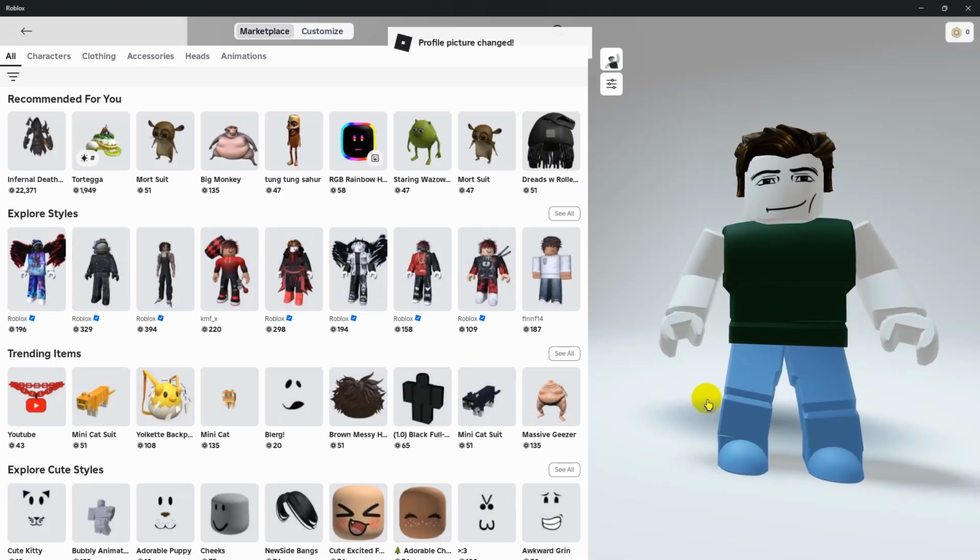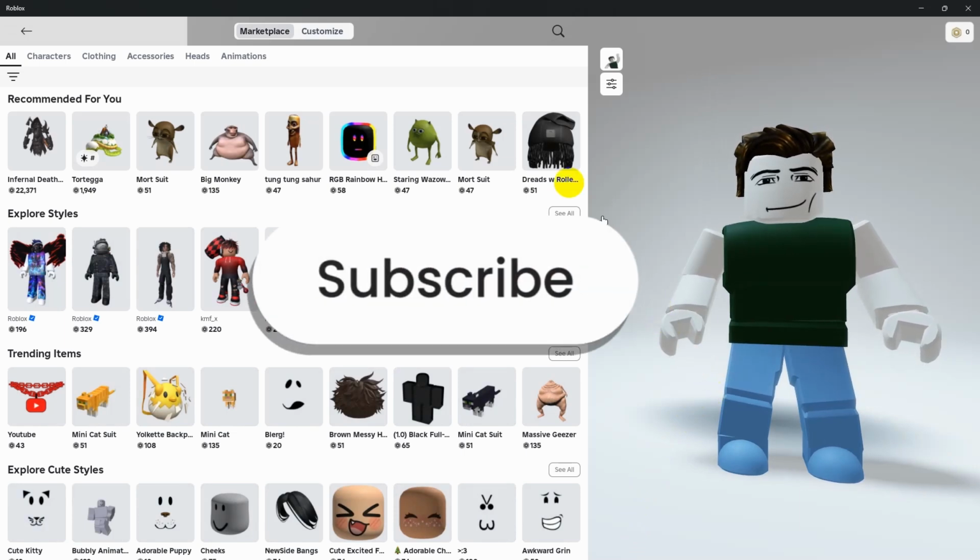And there you have it guys. You can go back to your home screen, but you can see our icon has changed.